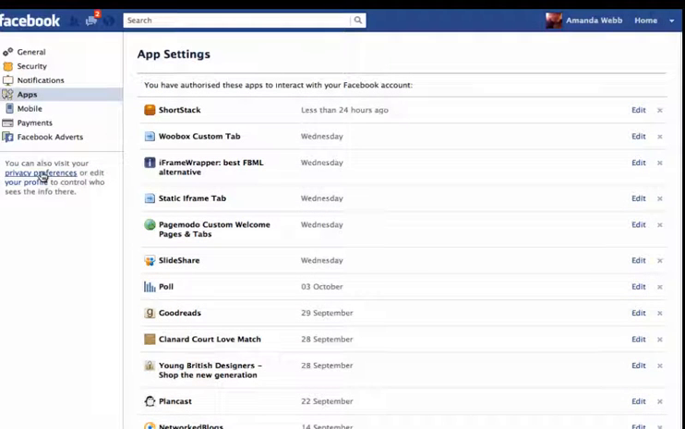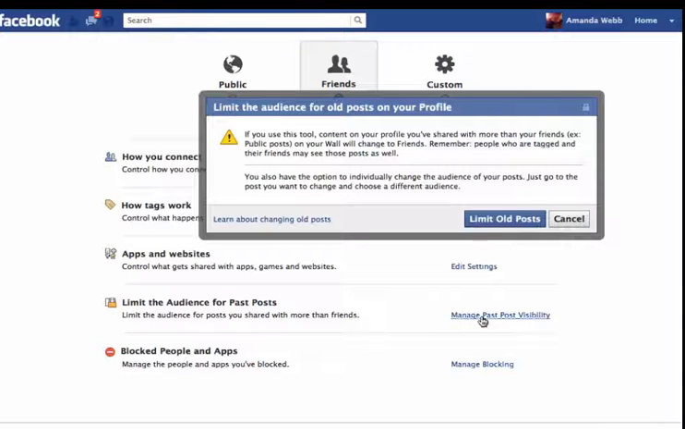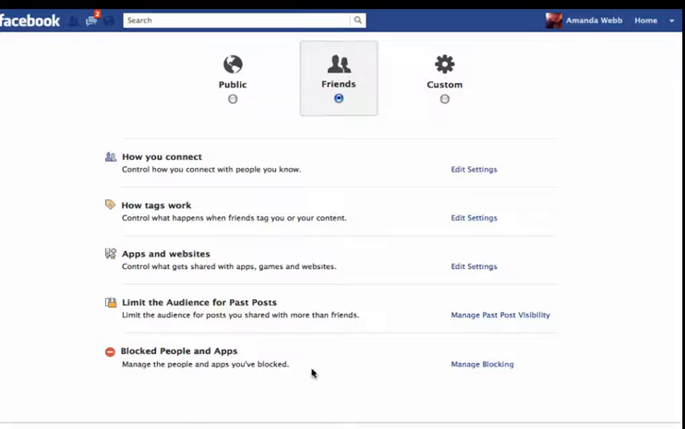Go back to your privacy preferences by clicking on the left hand side here. Limiting the audience for past posts. Now this function is useful if you've accidentally made all your posts public. Rather than having to go and change each individual one, like we showed you last week, you can just click on Manage Past Post Visibility and change the visibility of all your old posts. And finally, blocked people and applications. If you've blocked a Facebook user either because you fell out with them or because they were a spammer, you can go into this menu and change that setting.